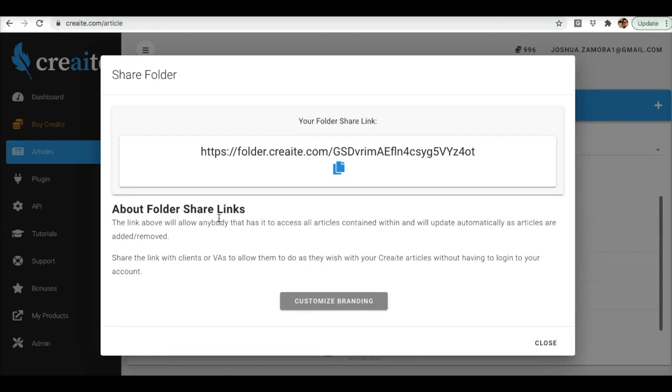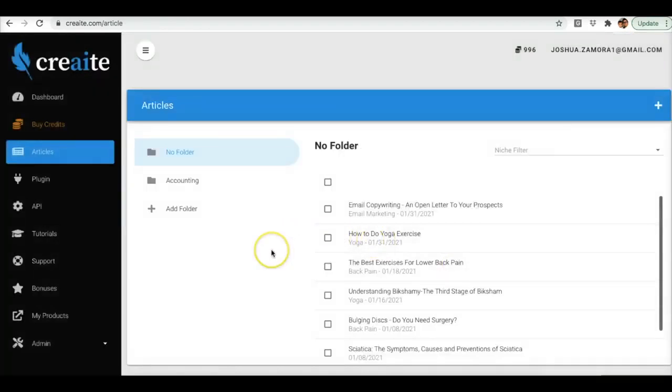So that is upgrade number 4, and that is it. That's all that we have to offer for Creaite. Again, this is the most powerful artificially intelligent and the first artificially intelligent content creation platform to hit JVZoo. So make sure you pick this up.